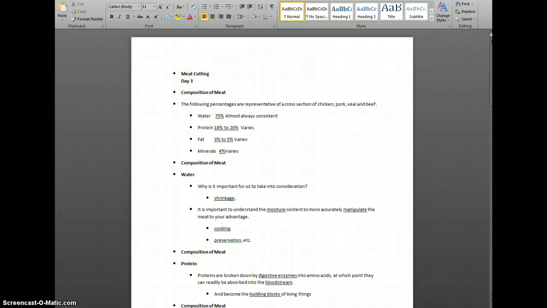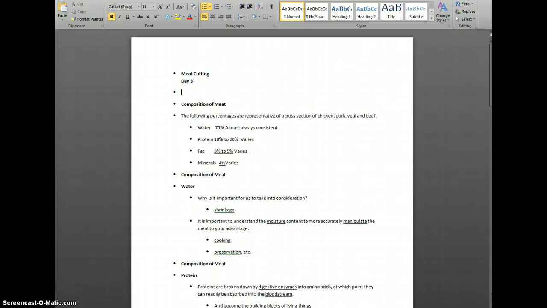These are all of your lecture notes from those slides, and it's broken down just like this. So this is the slide composition of meat. This is slide 1, composition of meat. Slide 2, composition of meat. Slide 3. So now you have all the information contained. The other thing that you're going to do is now you have meat cutting day 3 already set up. I know that this is your lecture notes, so you're going to do one more thing.